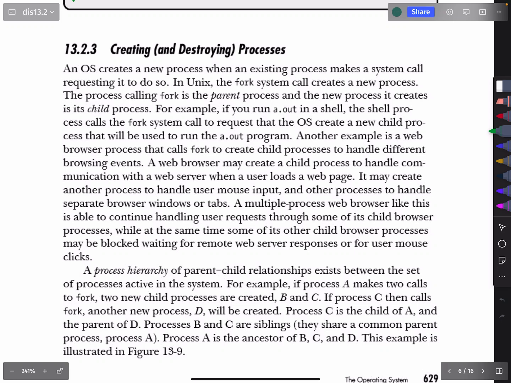Welcome to the next video in the Systems Programming video series. In this video, we are continuing in section 13.2. And here we are going to talk about creating and destroying processes.